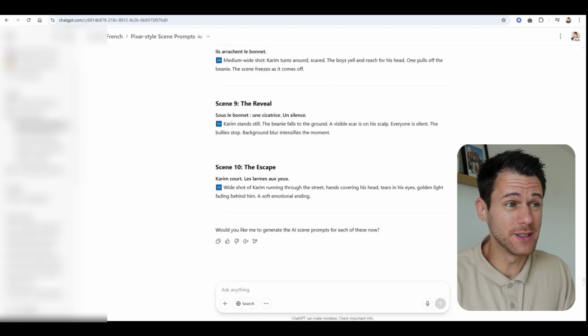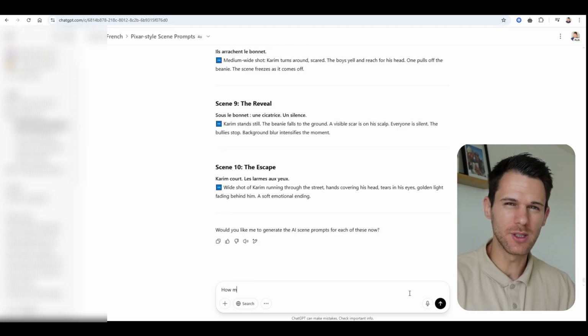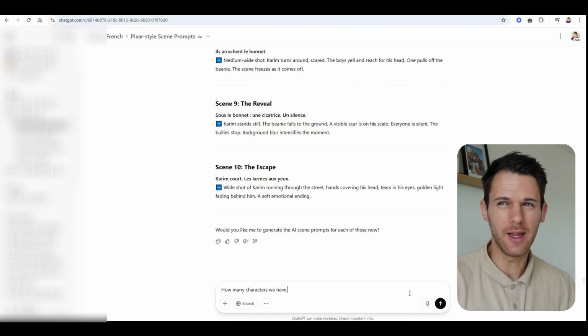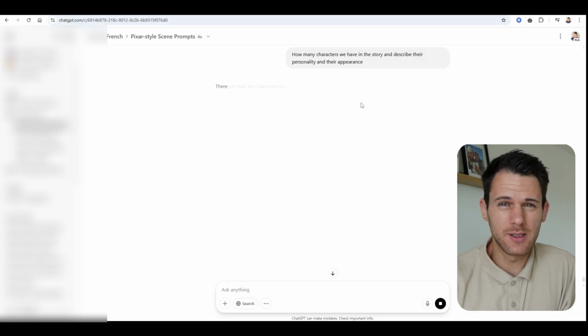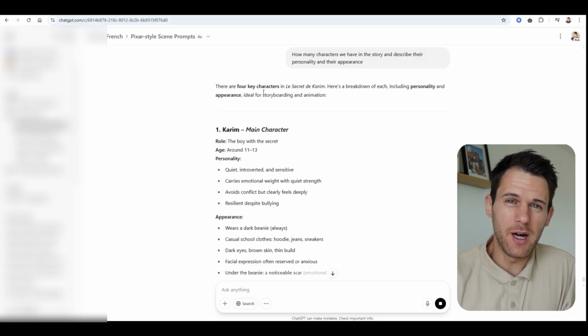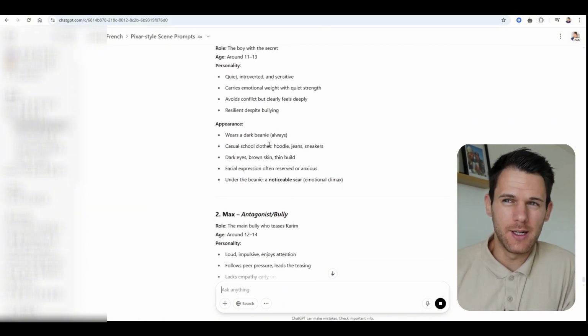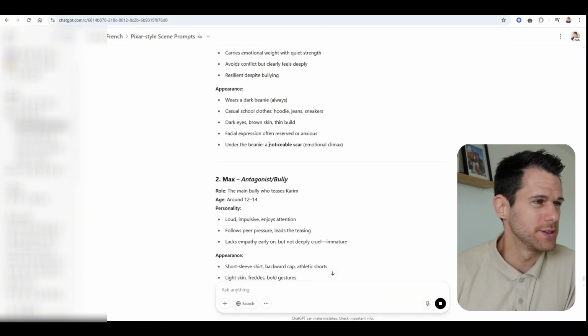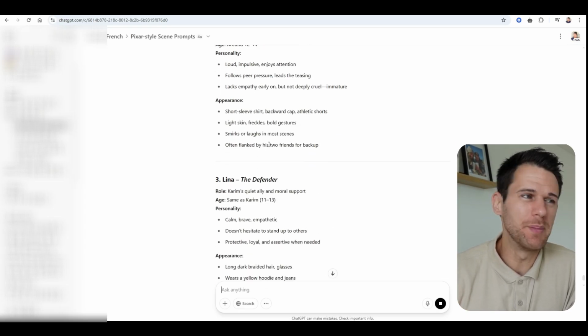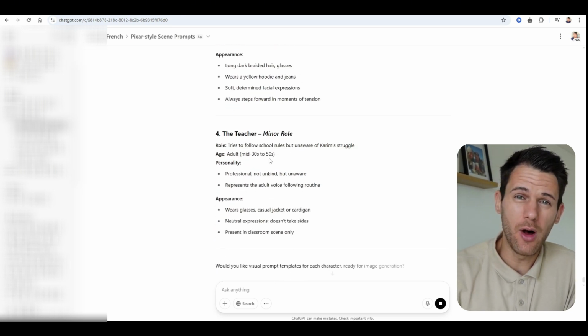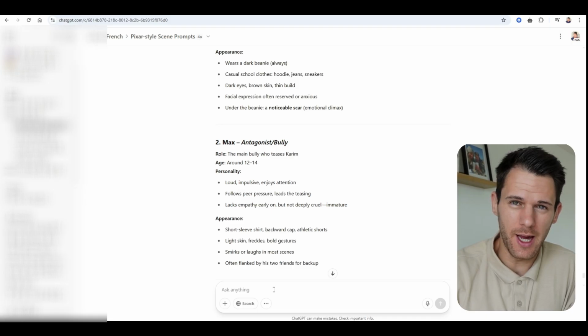Pixar-style 3D rendered scene. So in this case, to understand the story and the characters and all of that, I simply asked ChatGPT to let me know how many main characters we have in this short story. For the characters, it gives us a lot of information about each character, and this is very important for creating the characters. So we have Karim, main character, and we have the personality and the appearance. And this is going to help ChatGPT to create the character and after the scenes.